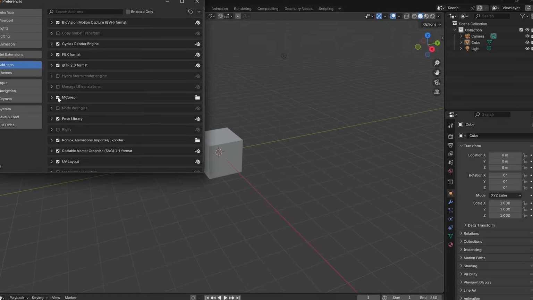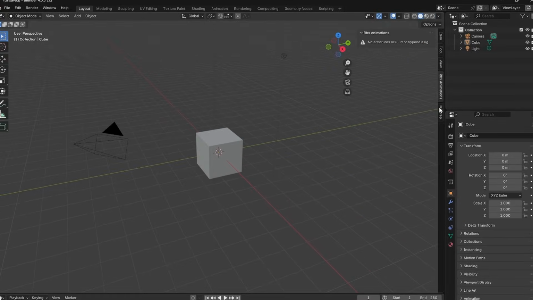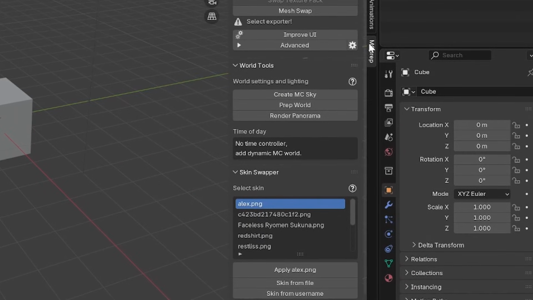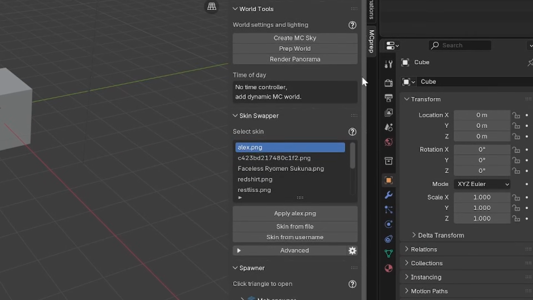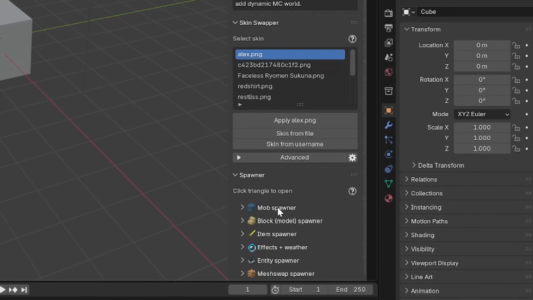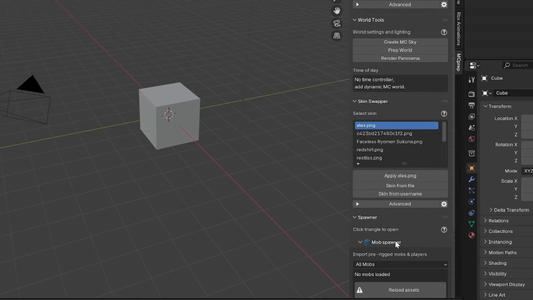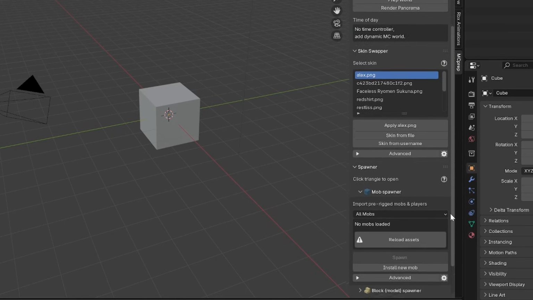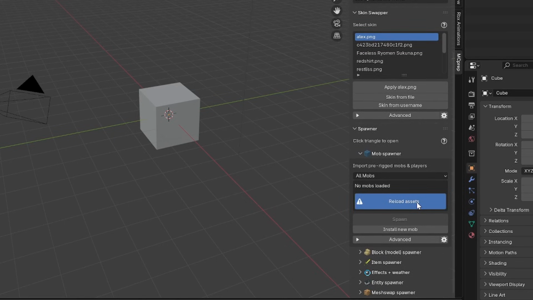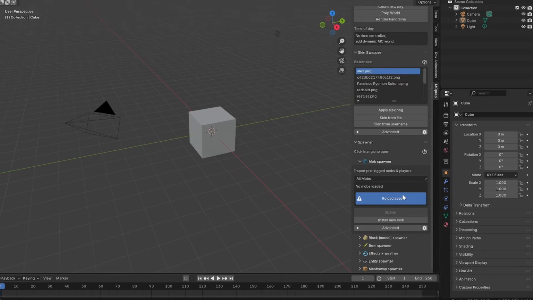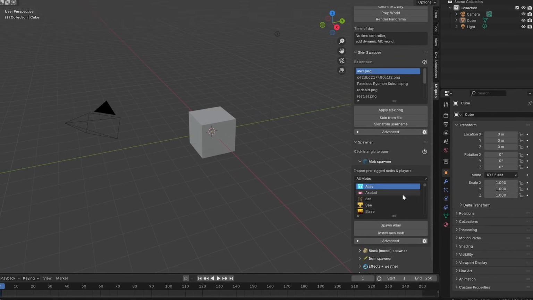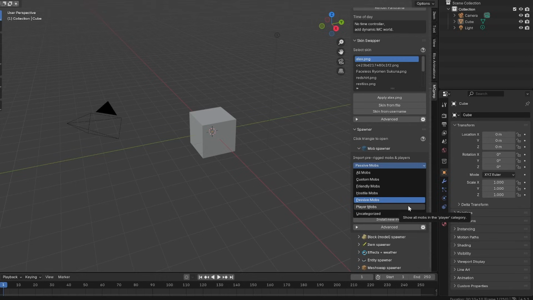After getting the plugin, we can go to MC Prep plugin menu to grab our character. Just press the tab on the right side of your screen and it should look something like this. Scroll down until you see a category named Mob Spawner. Click on it, and after doing so, you should see a little thing under it that says Import Rigged Mobs and Players, just so you know you're at the right place for it. For me, under that, it says All Mobs. It could be something different to you, but that's just like the category list for spawning in mobs.